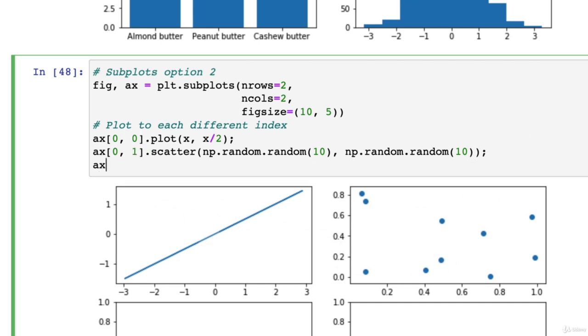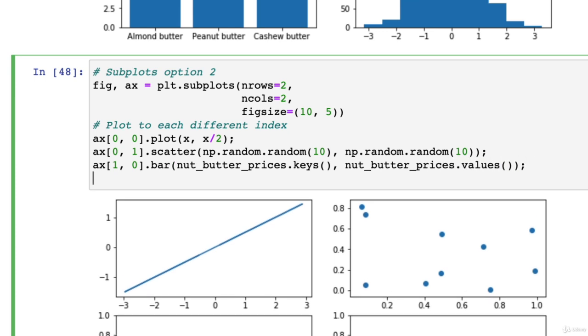There we go. And so now you can probably guess what's going to happen next if we go 1, 0 dot bar, and we want nut butter prices. Beautiful. All this talk of nut butters is making me hungry. Might have to do that after this, nut butter prices. And that's the beautiful thing about owning a nut butter store, right, is that you can just eat your own supply. Not too much though, because we need to still make profits.